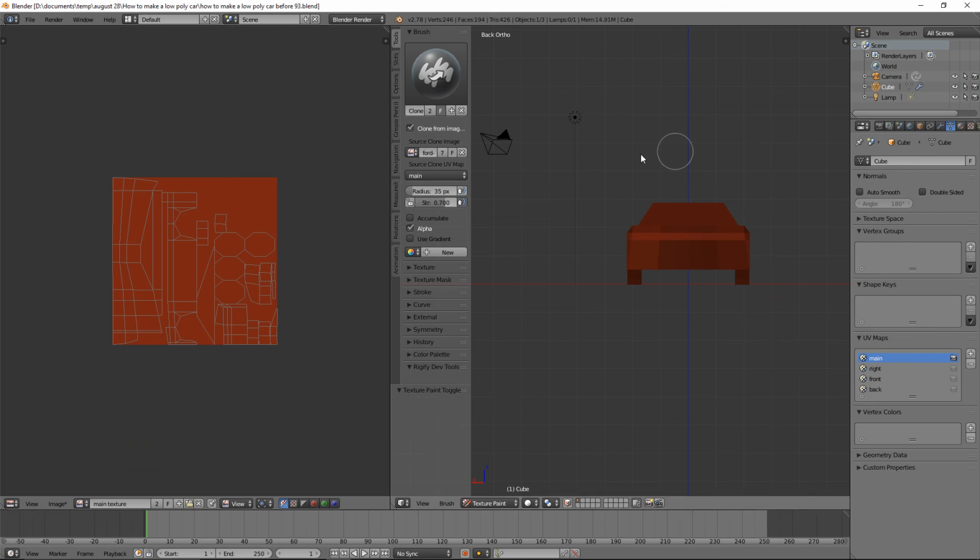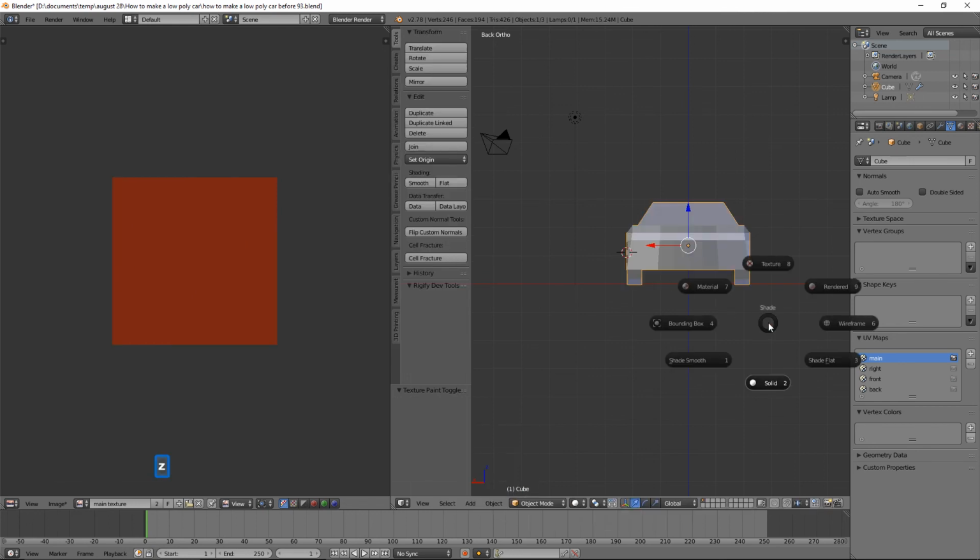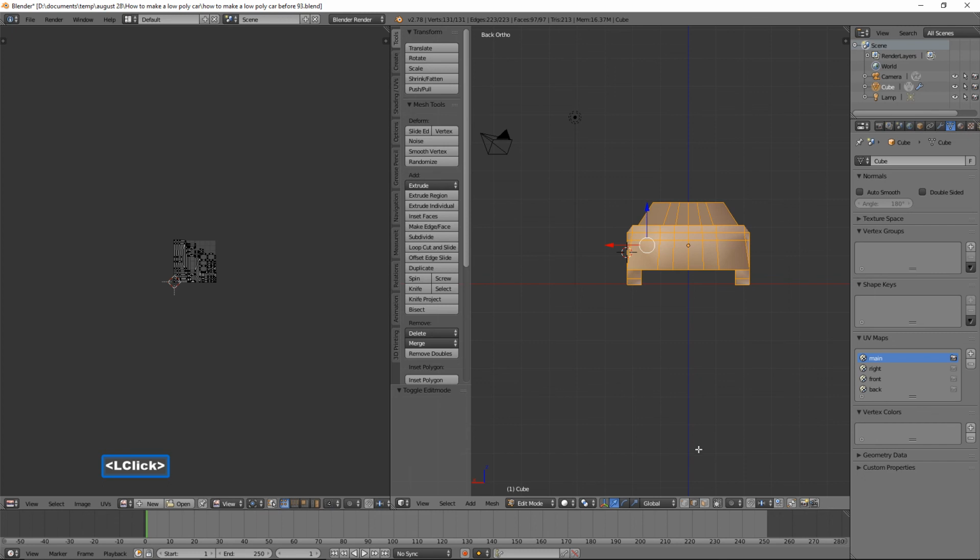Okay, what we're going to do now that our texture paint is set up, as far as the brushes, as well as where to clone from, we're going to click here, go back to object mode. We're going to press Z. We're going to select shade smooth. Now we're going to click here, go back to edit mode.